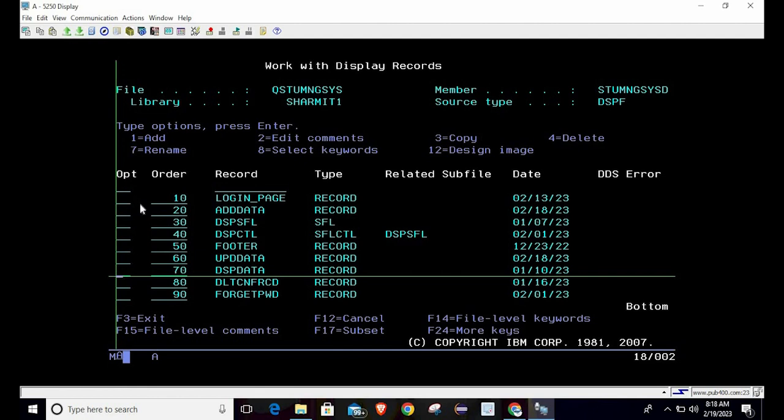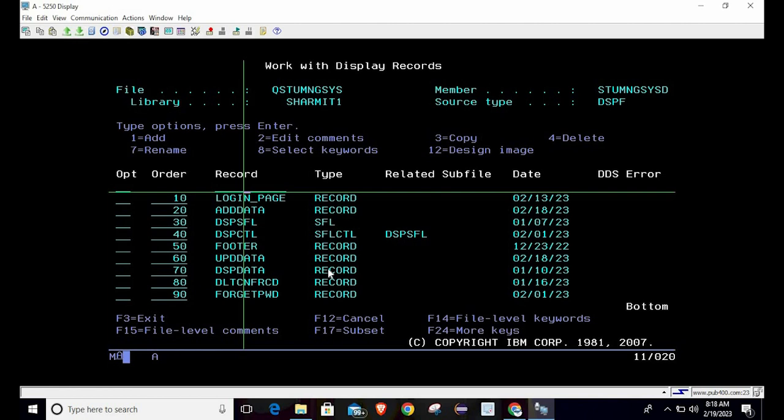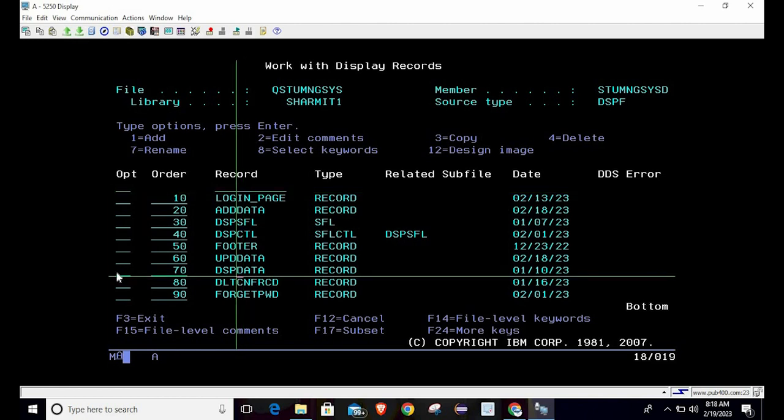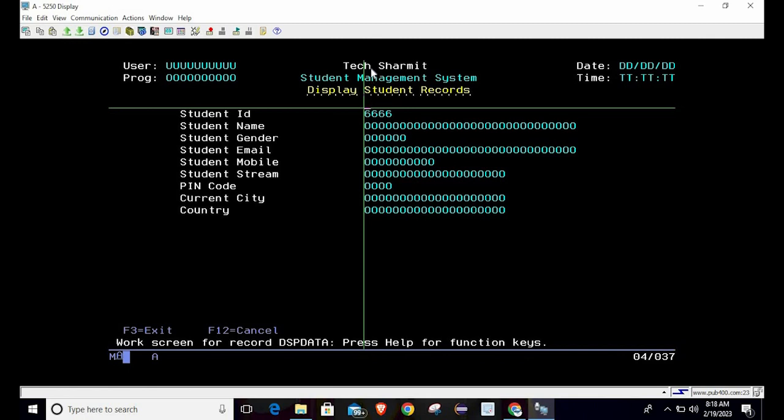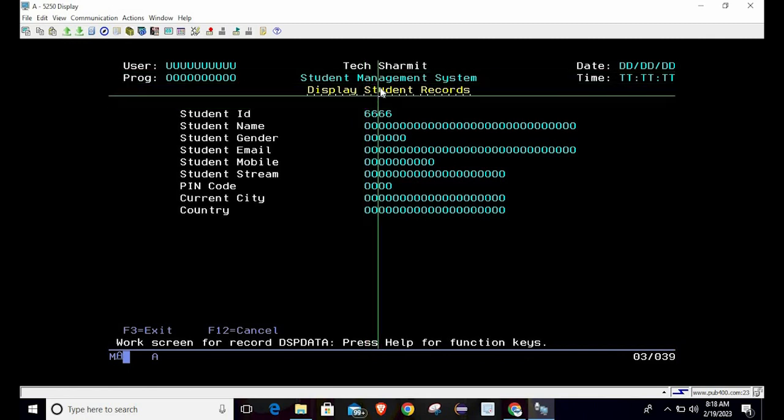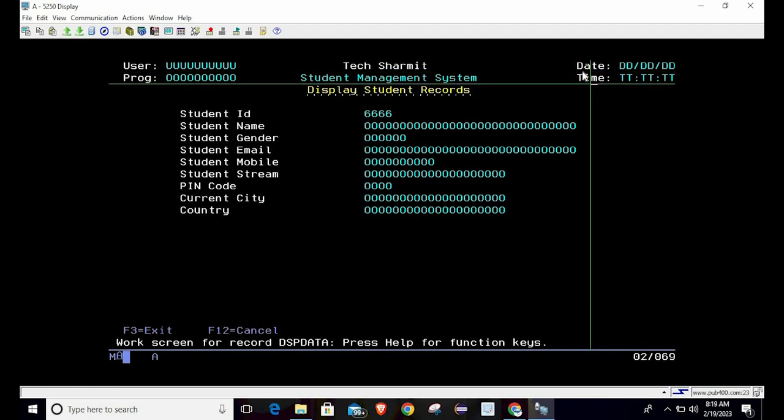So simply you just need to add this with some record name, and the type is record, right? Once your screen is added, just take option 12 there. And this is how our display student record screen looks like. If we talk about the header portion, it is the same as we did for the login page and for the update screen. These three are the normal text with different color.